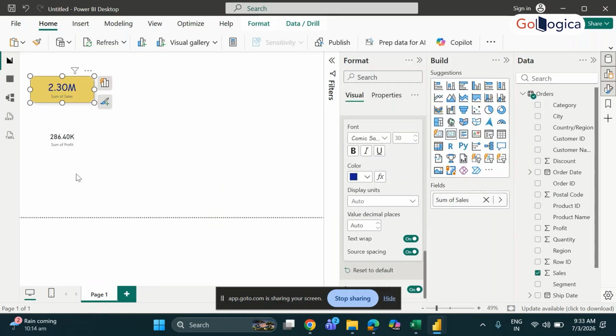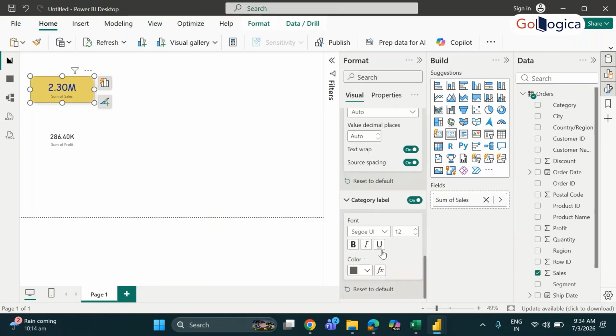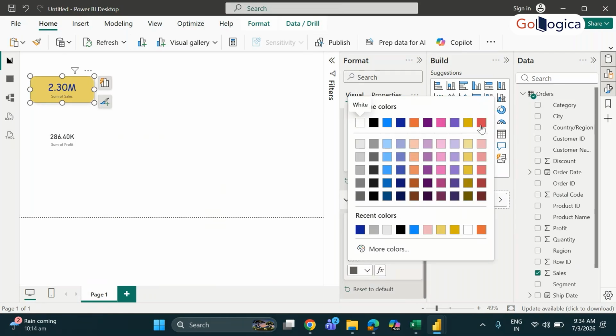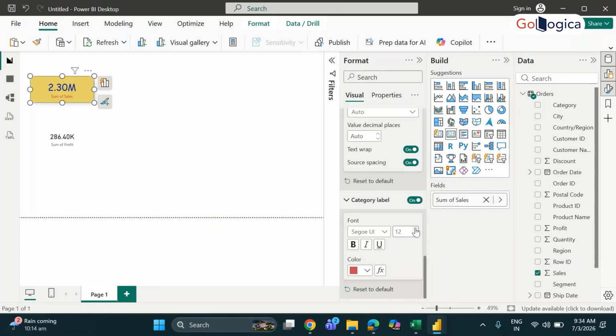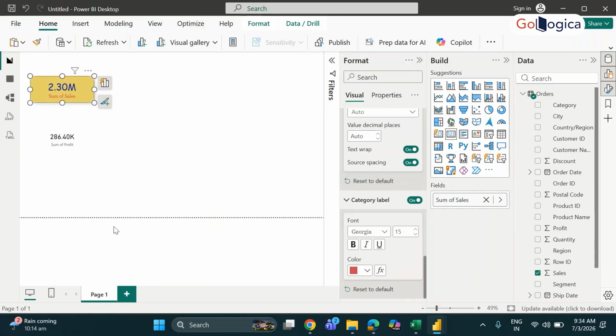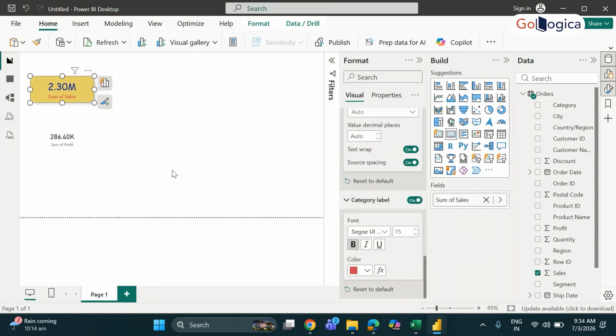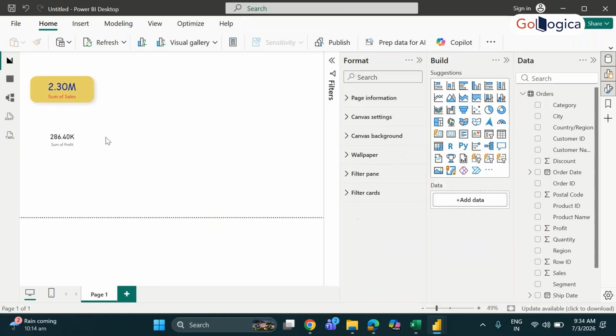In the same way, we have a title here, a category label. If you want to format that, you can expand it and say I want the category label to be displayed slightly bigger. Maybe I just want a Georgia font or something, so you can just do that. So we have a lot of formatting features. This is your card, which we are getting as a summarized value.